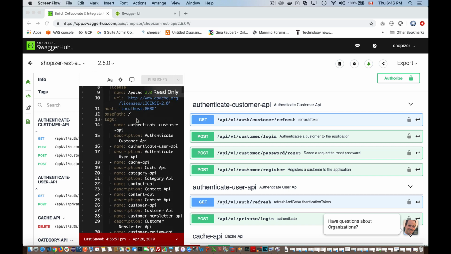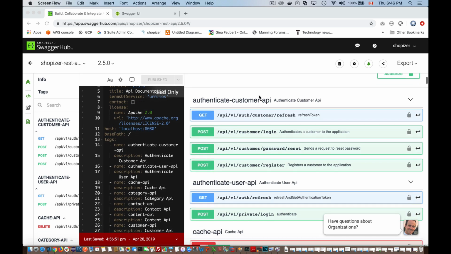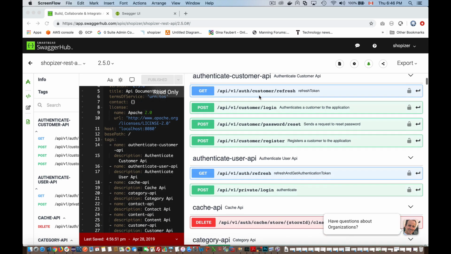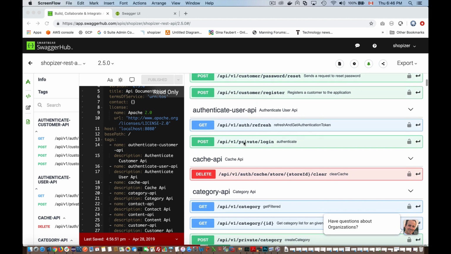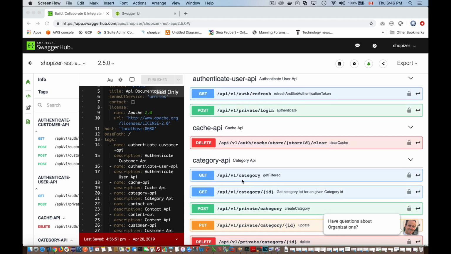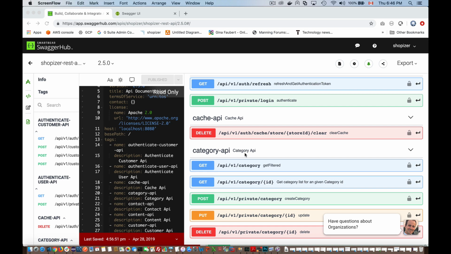So YAML format. And on the right side you can see all the APIs, so you can look at all the functionality, whatever the e-commerce functionality, you can do it using the API.